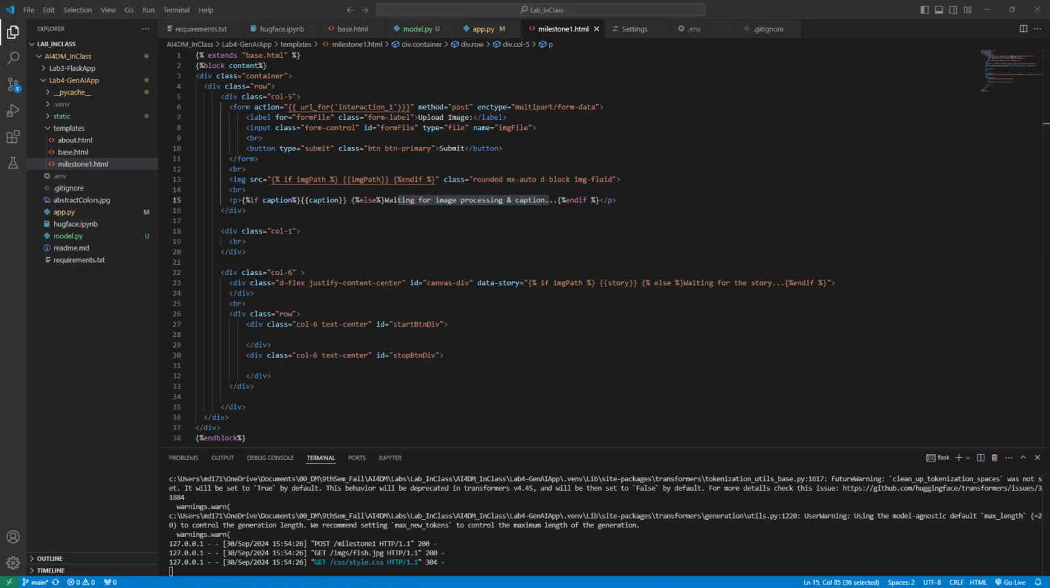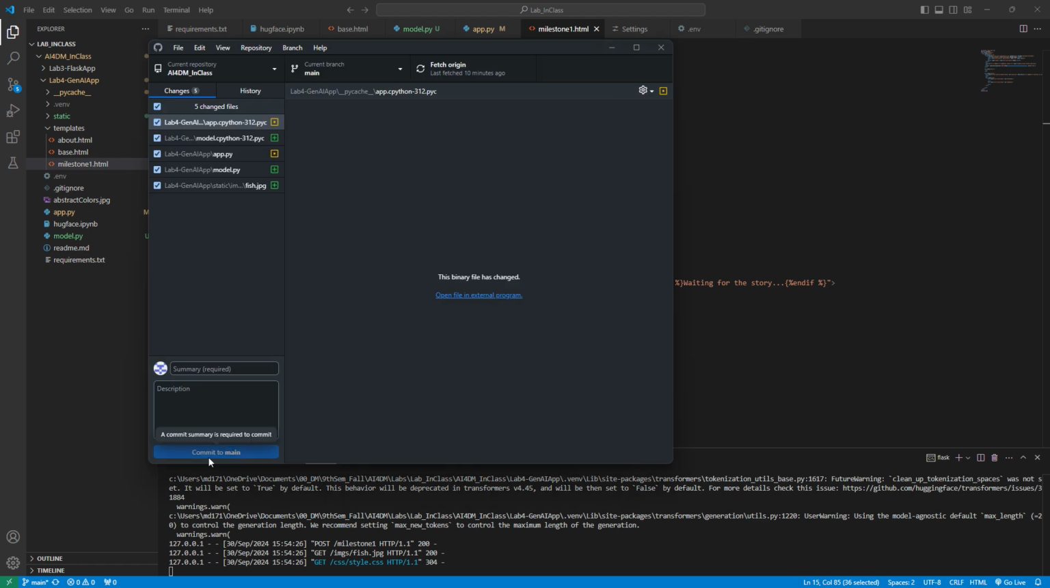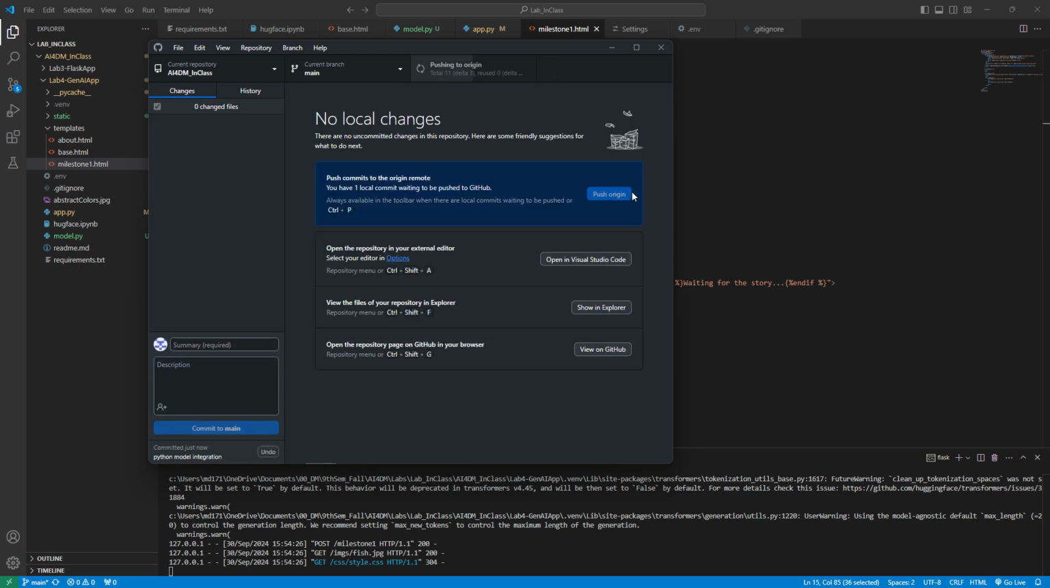Alright, let's push this code up until now to the GitHub and then continue working with the p5.js part. Hold on, let me push, and Python model integration. Okay, sure. Something wrong with spelling. Anyway.